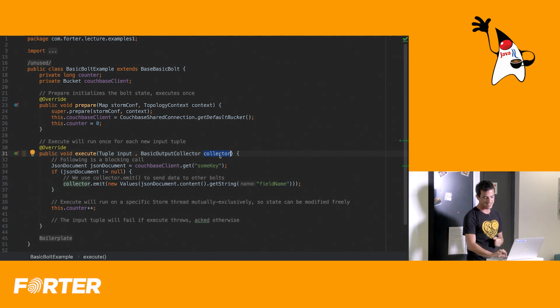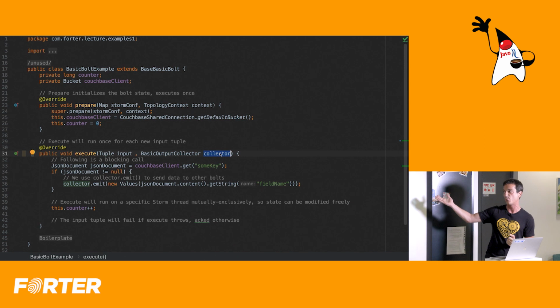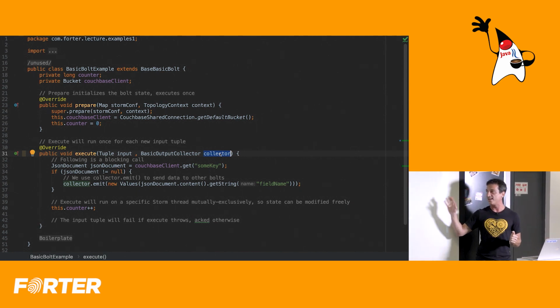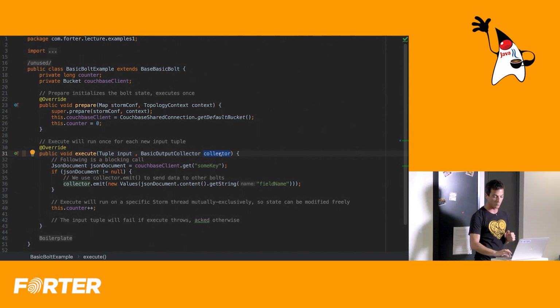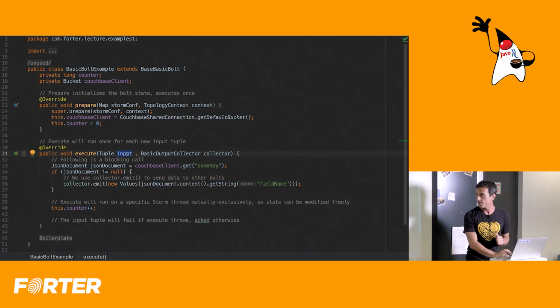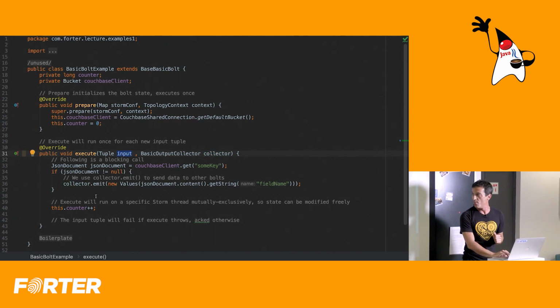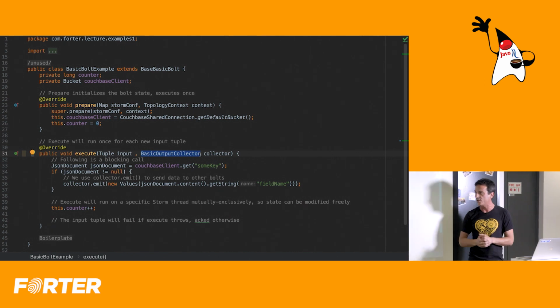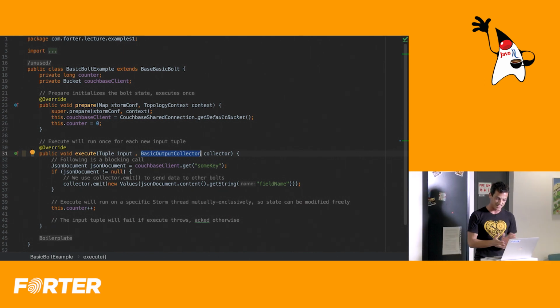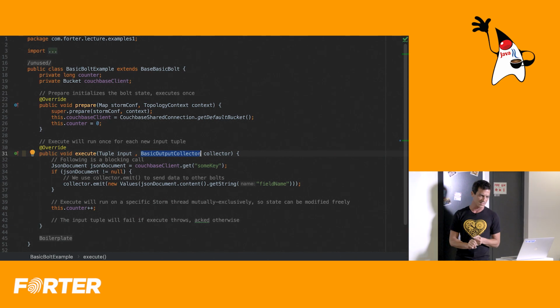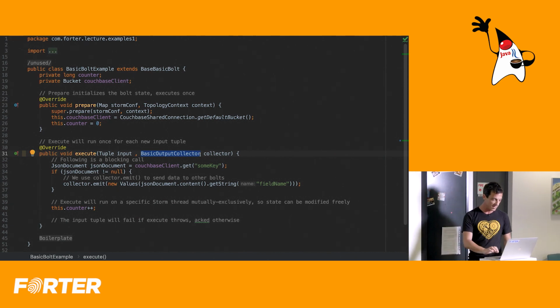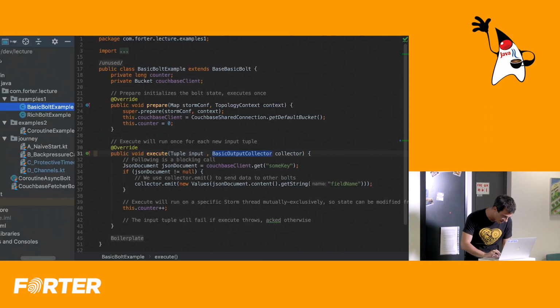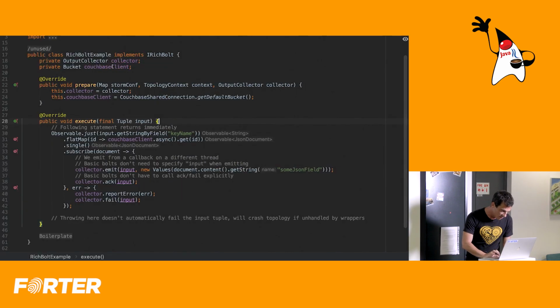And as you can see, this collector is being received as a parameter. So that kind of implies that it's just single use. It's really tied to that input tuple. And once the method is done, this object basically will get garbage collected. And the next time we get an input, we get another collector. That kind of makes this bolt's API synchronous.